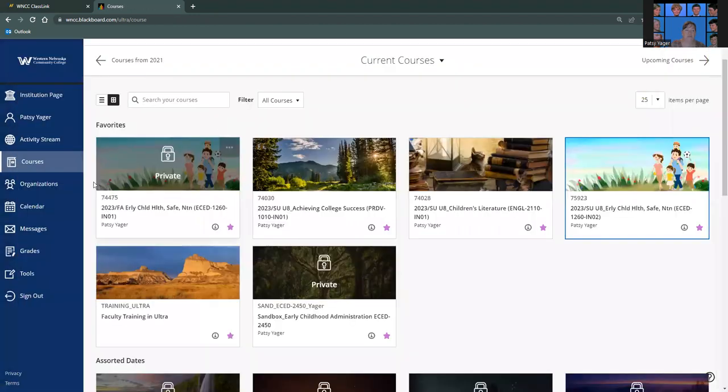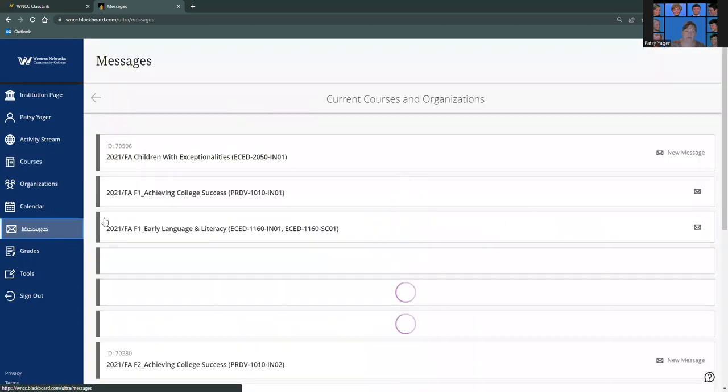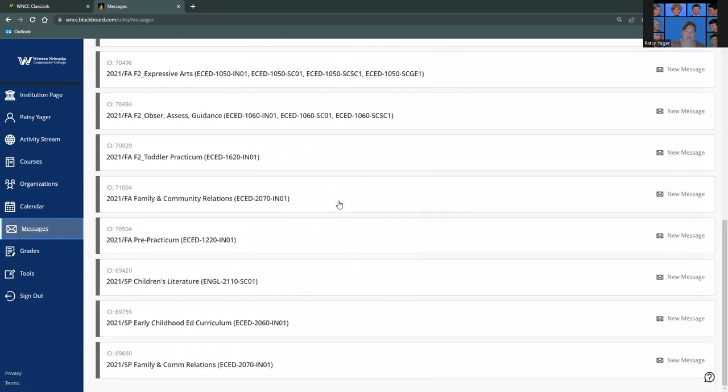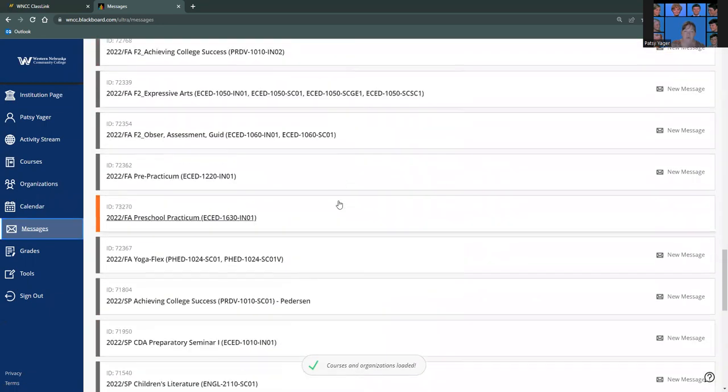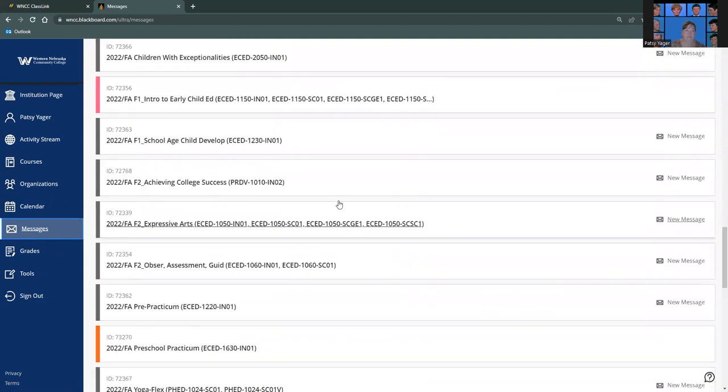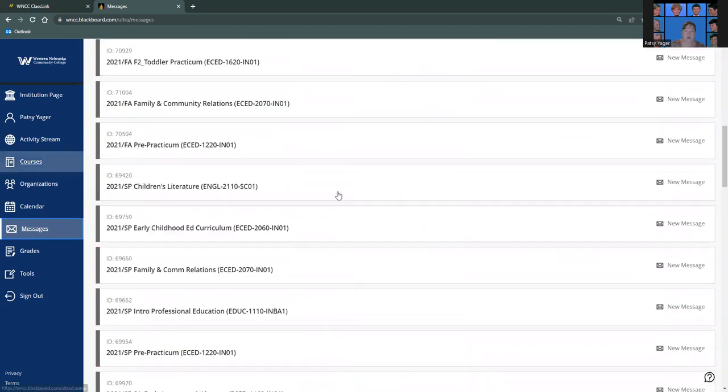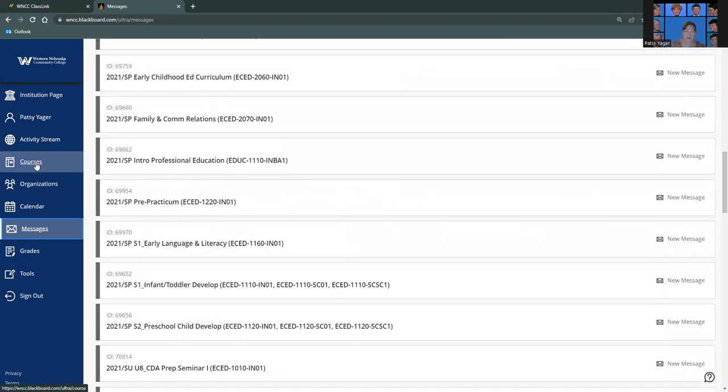If you want to know if you've got any messages, look down here at this little messages box, and if you have any new ones, there'll be a number right here. So if I have three new messages, the number three would show up, and I could click on that and navigate to that particular class. But they're not in your preferential order, so you have to scroll down to get to those that way.